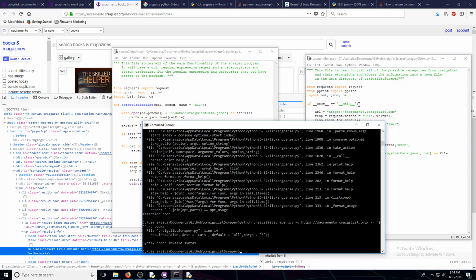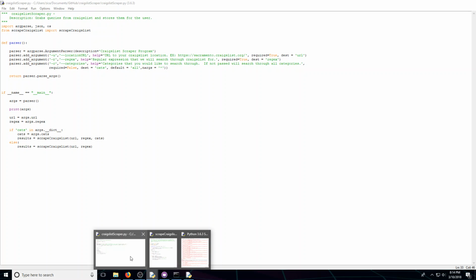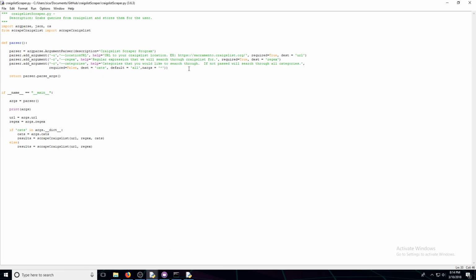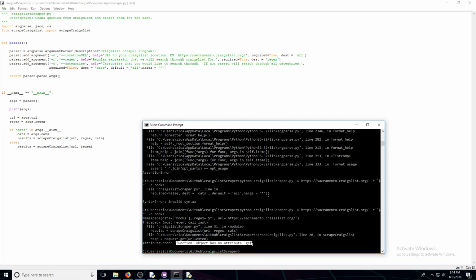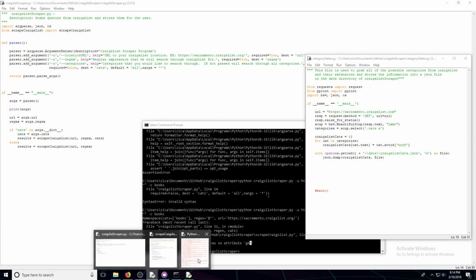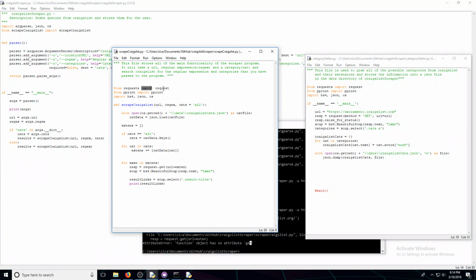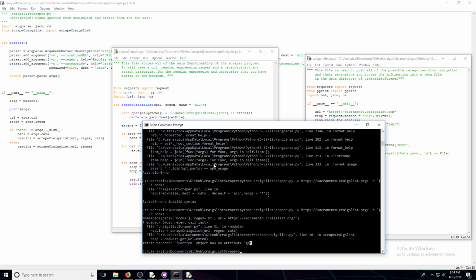Oh, I have an extra open parenthesis on that one page. So we're gonna go here and go to here. Okay, that should work now, right? Function object has no attribute get. Okay, so we need to go to here. I think I didn't import requests. Of course that function has a get functionality. What the heck?